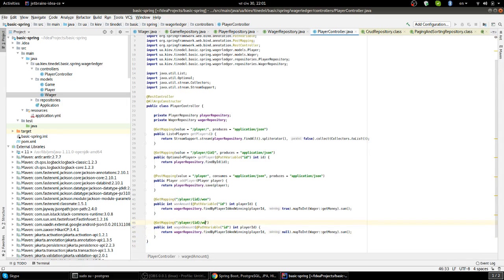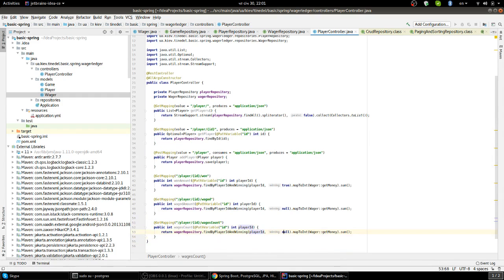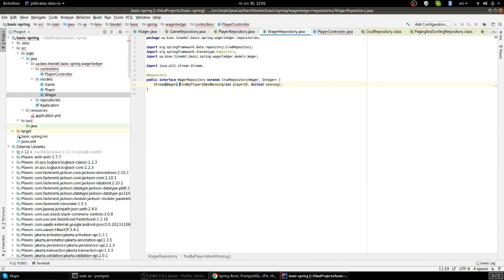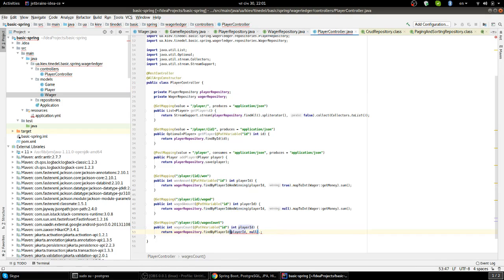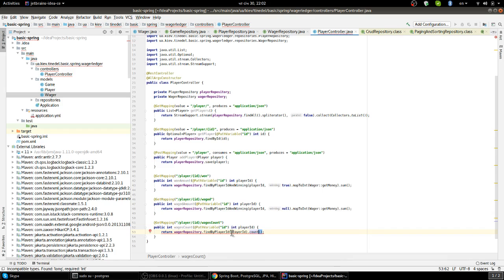And then we can do wager amount and another one, let's say count wagers, total count, wagers count. We do it with just counting everything, so we don't just need to find by player ID, that's it. It's long, okay, so it kind of thinks that we can have quite a lot of those, so just long is good enough. Okay, that's players controller, and it's good enough.